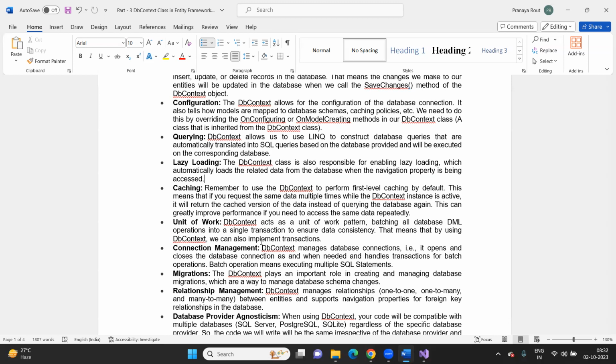The other option is eager loading. Eager loading means that whenever you are loading the main entity data, the corresponding navigation entity can also be loaded. That concept is called eager loading. Again, practically, I will show you what is lazy loading, what is eager loading, and what is explicit loading. All these things we are also going to discuss.